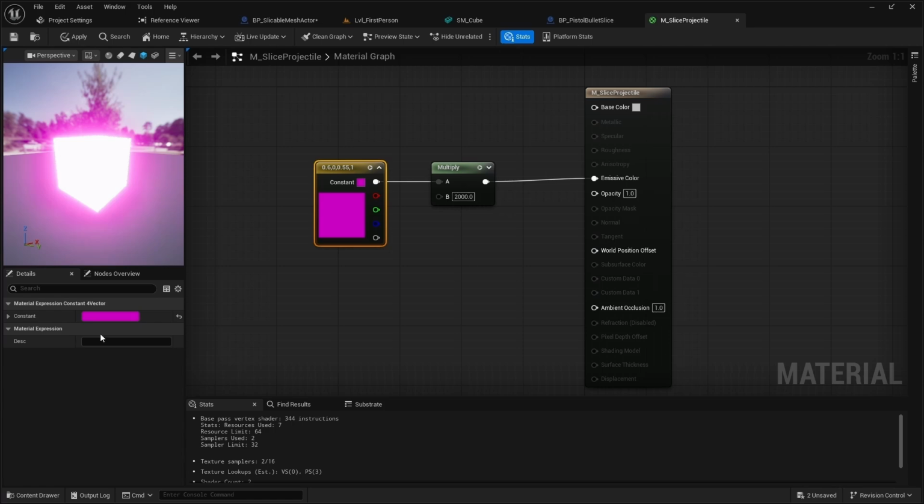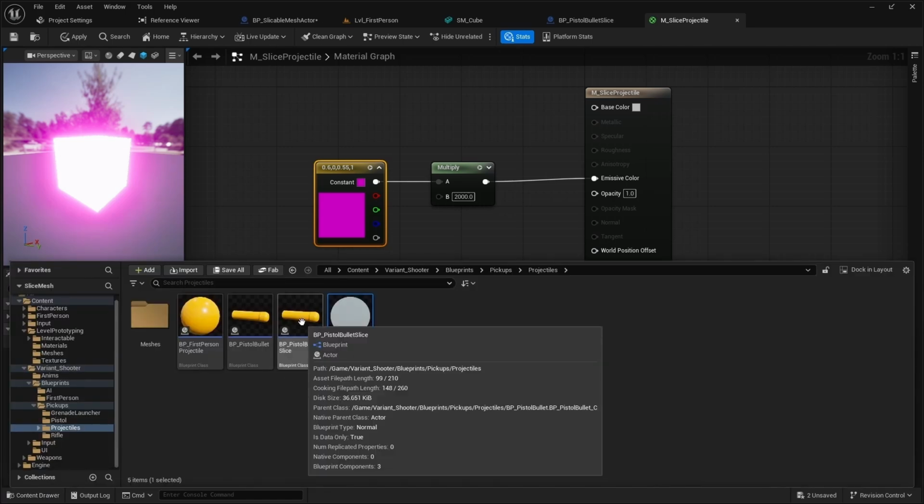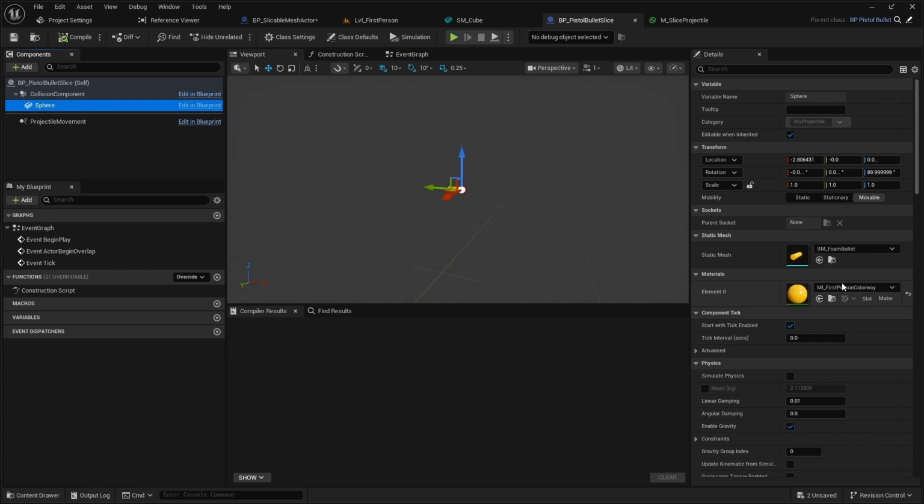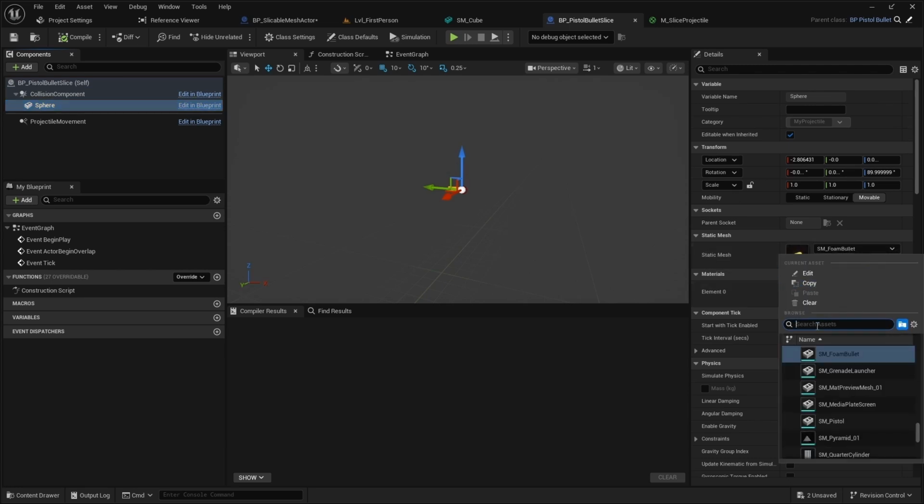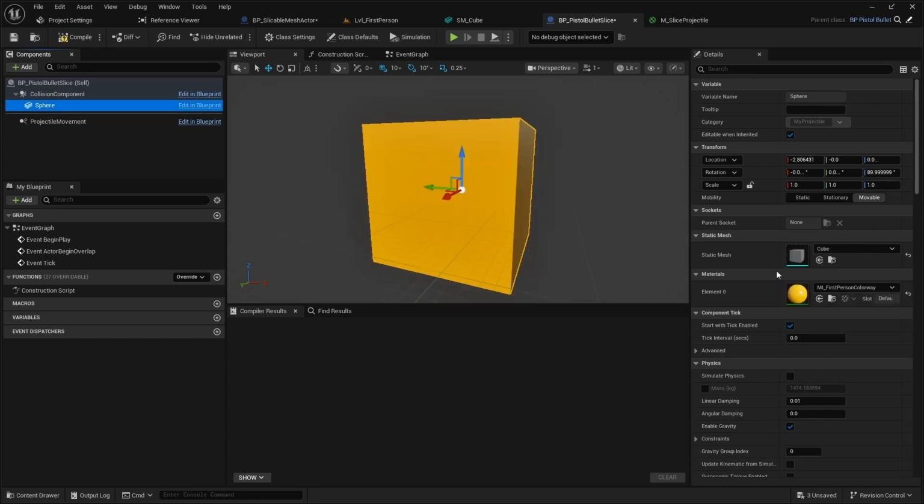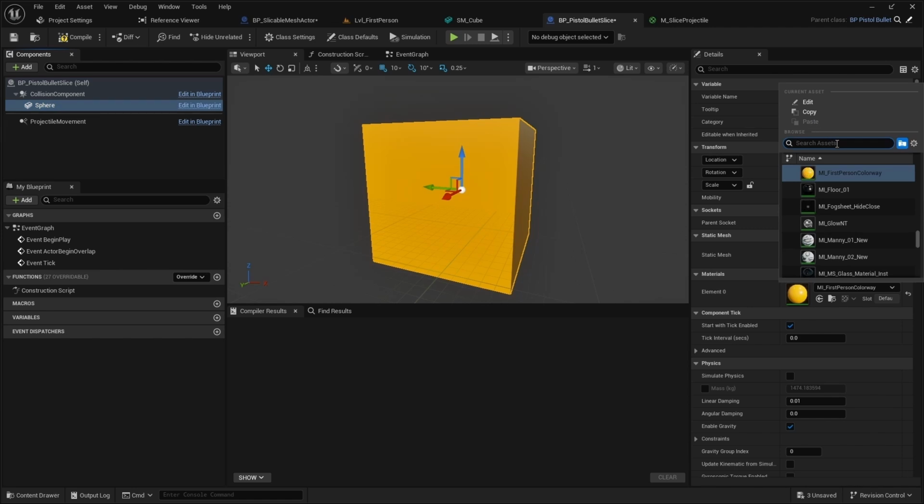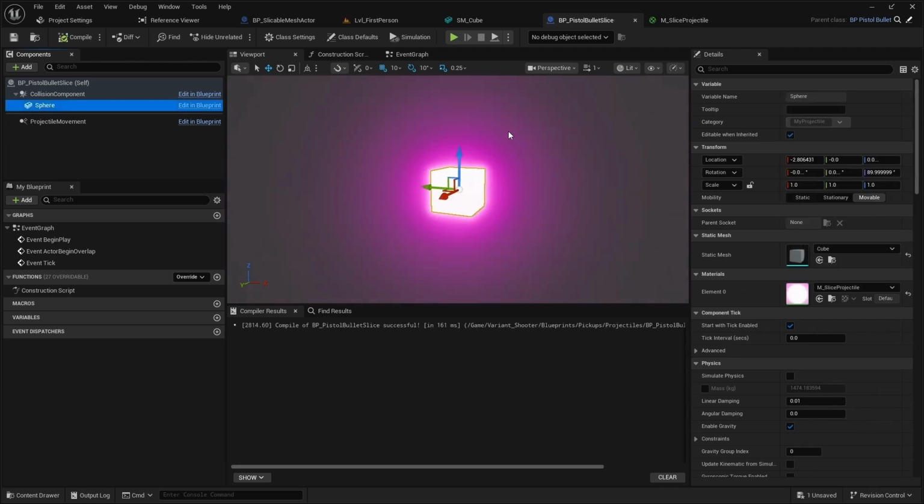Now open BP Pistol Bullet Slice. Select sphere and change the mesh to cube. You can use plane, but cube will be more visible. Select the material. Make it thinner by Z. Set 0.05 as the scale on the Z-axis.